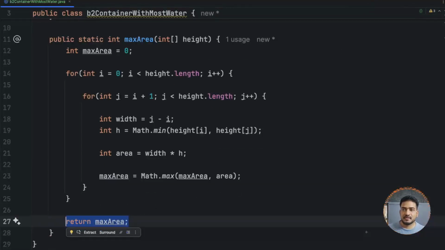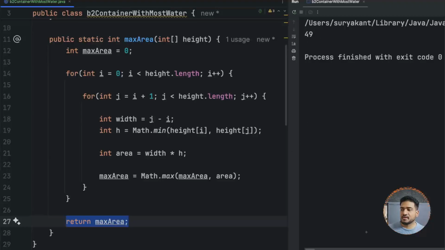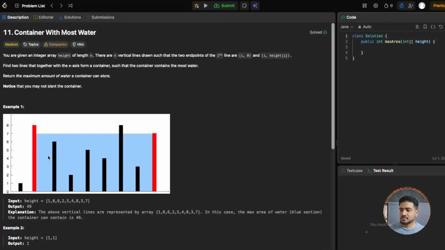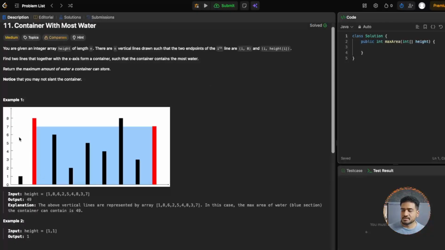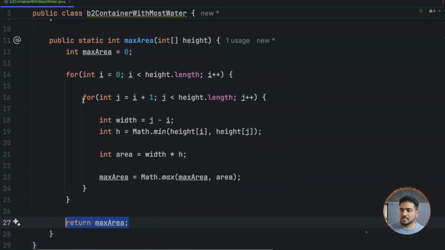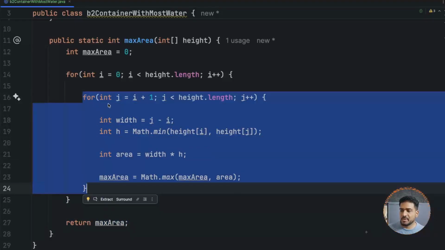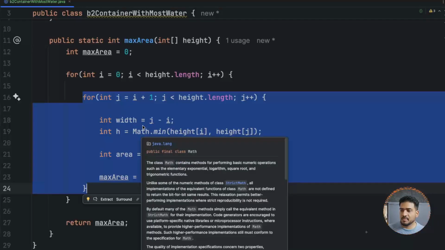We also keep track of the maximum area, and at the end we'll return the maximum area. If you see the result, it is giving 49, which is what is expected. I just took this example to show you. Now see the problem here. We are using two for loops. Because this is brute force we can use it, but this will give you n square time complexity, which is not acceptable.